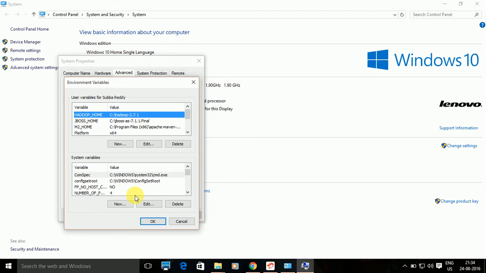I mean, one system can contain more than one user as well. If you have declared any variable at system level, it will be applicable for all the users. If you have declared any variable at user level, these variables will be applicable for that specific user only. So now we'll see how to set up Java 8 path in this.